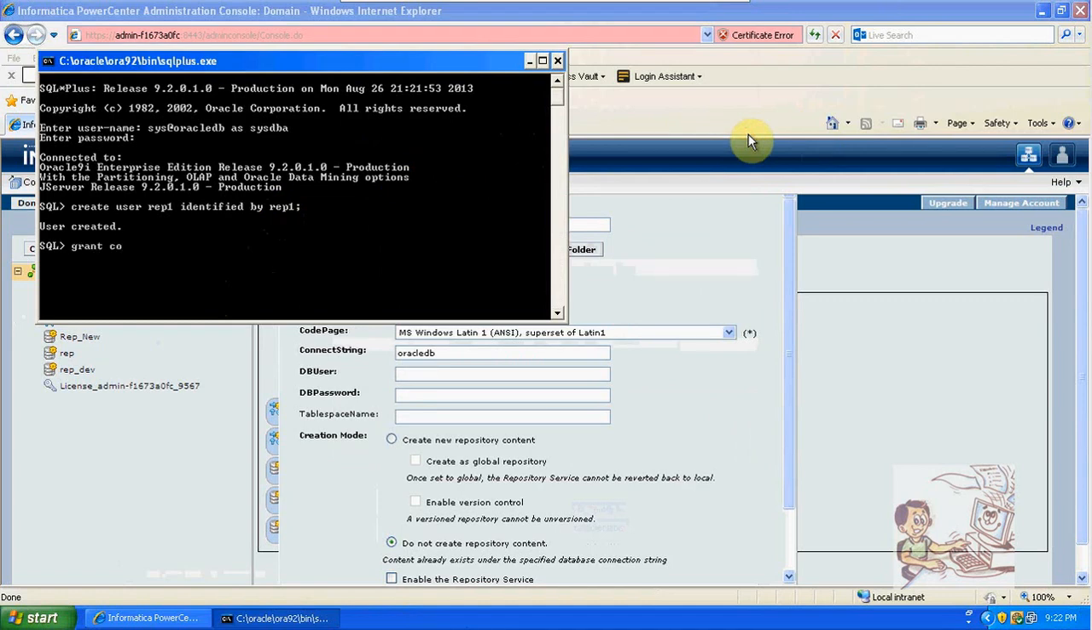Grant connect. If you want to give the complete DBA privileges, you can. Otherwise, you can give particular privileges also. I am giving total DBA privileges to the user. Grant DBA to rep1.